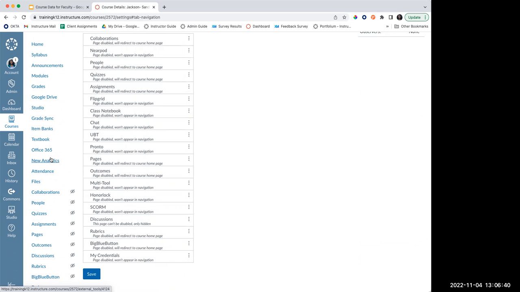Since it's in your course navigation, it is something that will be visible to students, but similar to if you click on grades, how you go to the gradebook, when students click on new analytics, they will only see their own individual results. So you don't have to worry about this showing everything that's happening in the class. It will only show how they're progressing.